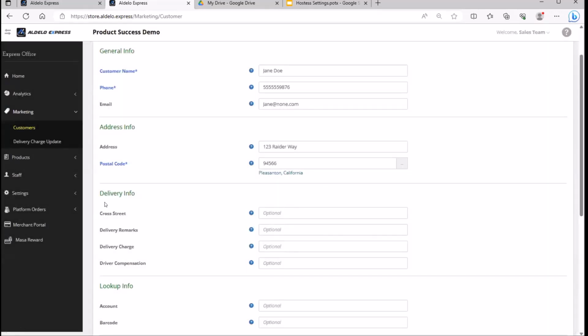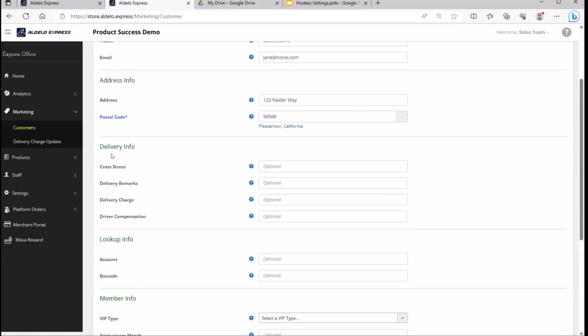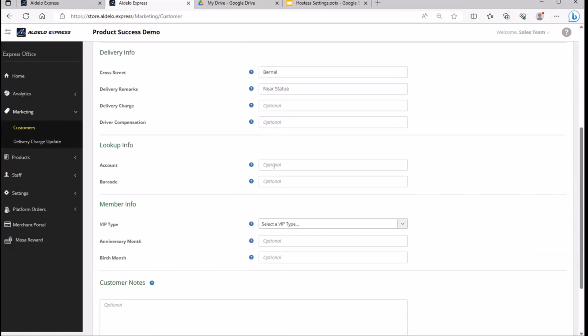Okay, and then you also have information on the delivery information. So this is more like the cross street. And then we also have delivery remarks. This is like near statue. And then you can also enter in delivery charge and delivery compensation. I can't leave this alone. And we also have account and barcode as well.